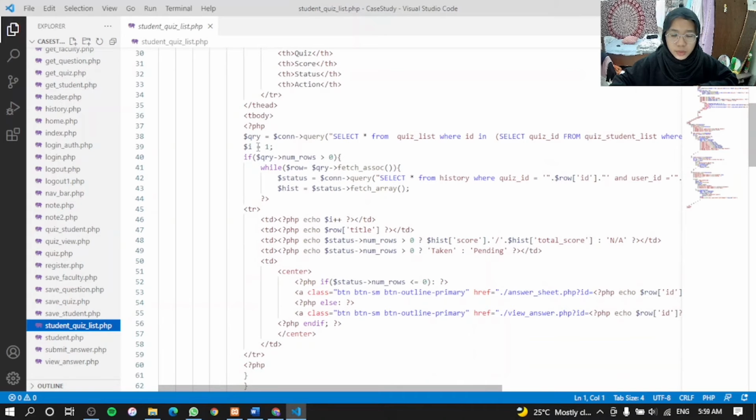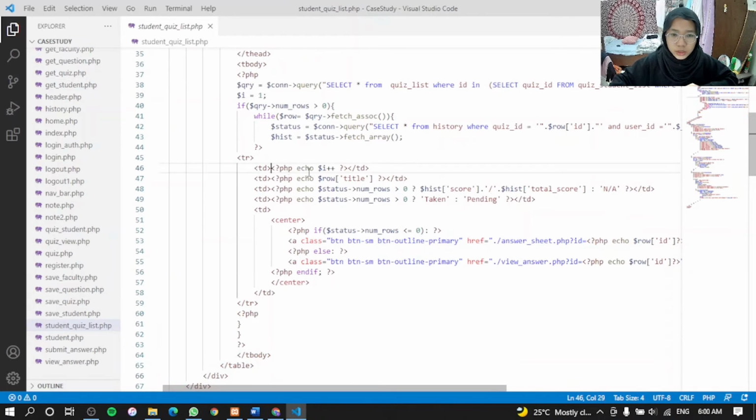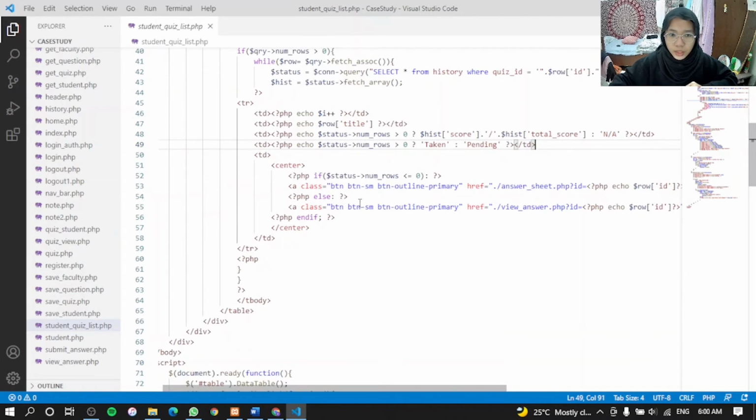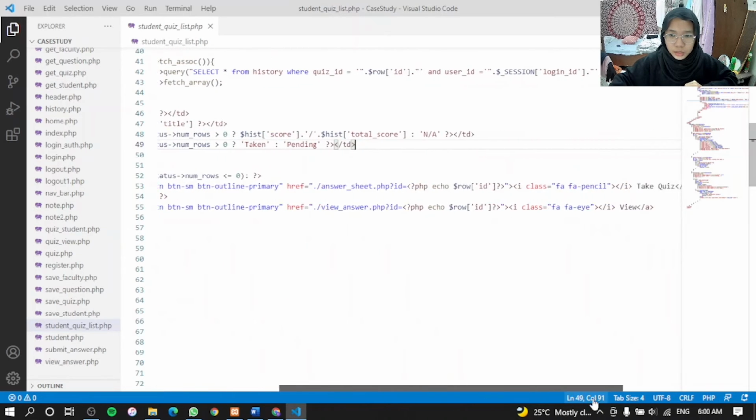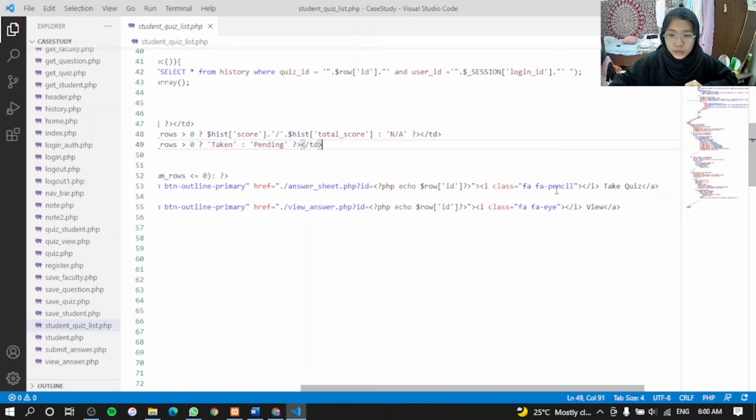And then here you can see we call the SQL statement. So this is the data in the table. I++ is the number, and then row title, then score over total score, and then taken or pending. Here is the action button. If the status number is below or equal to 0, it will show the take quiz button, with a pencil icon and the take quiz button.